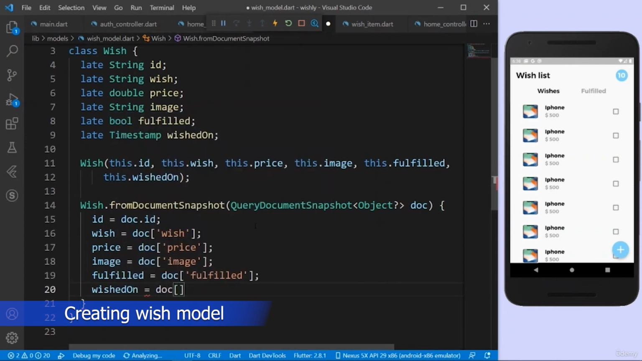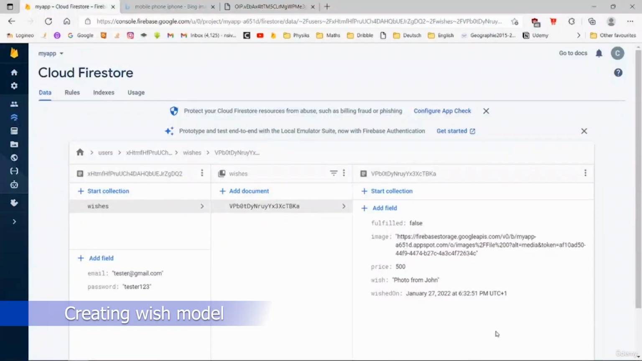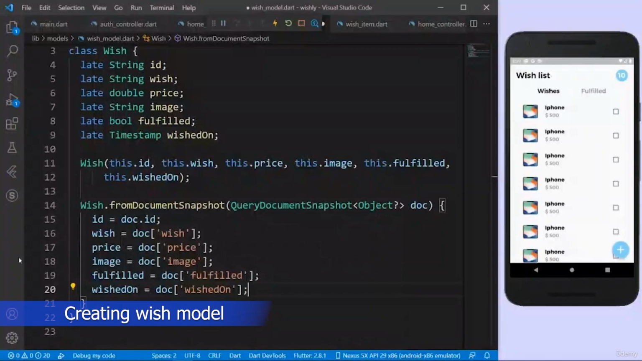I can say doc wished on. I'm just checking if I named it wished on or not. Yeah, wished on. Yeah, perfect. Okay, this is our wish model. We've actually finished creating a wish model.